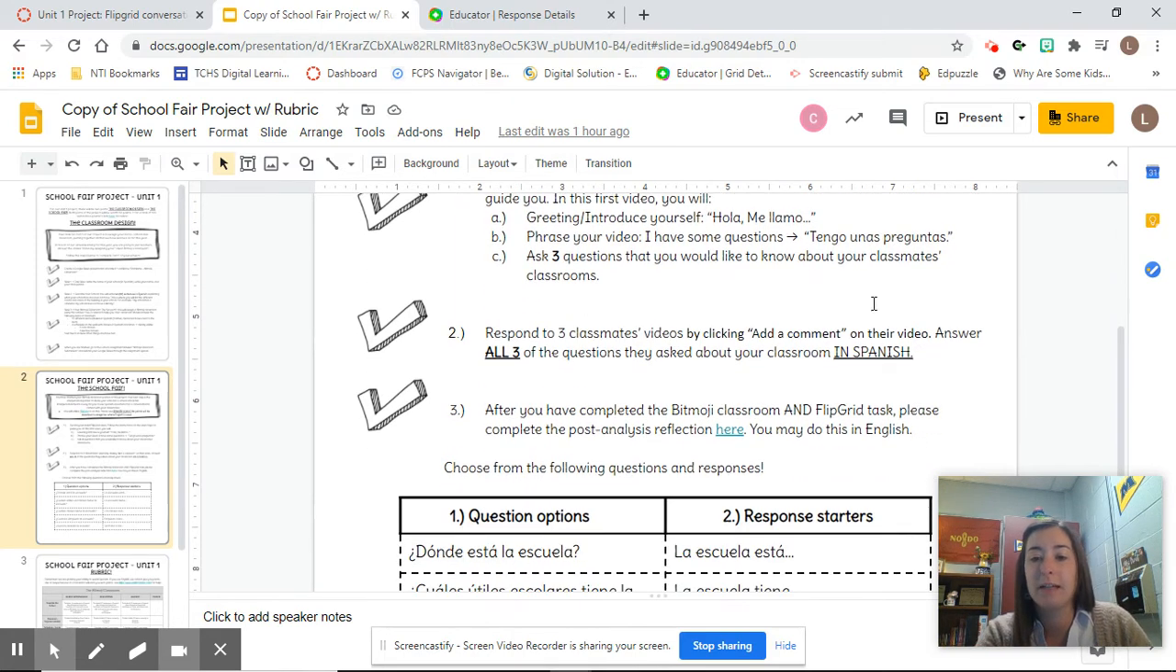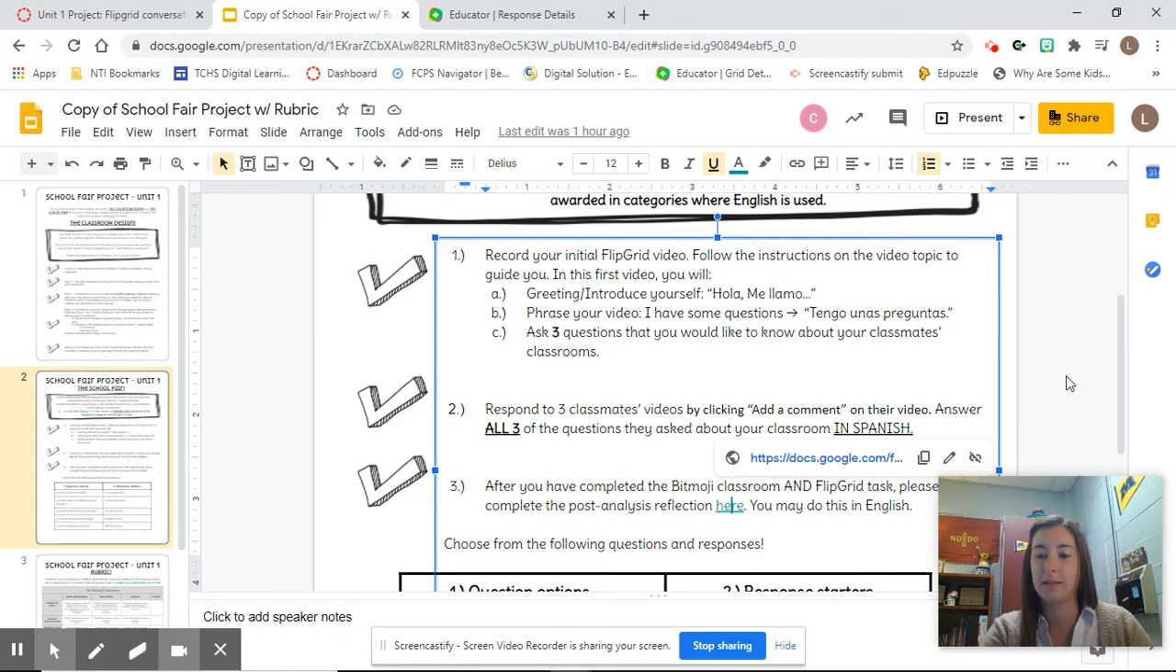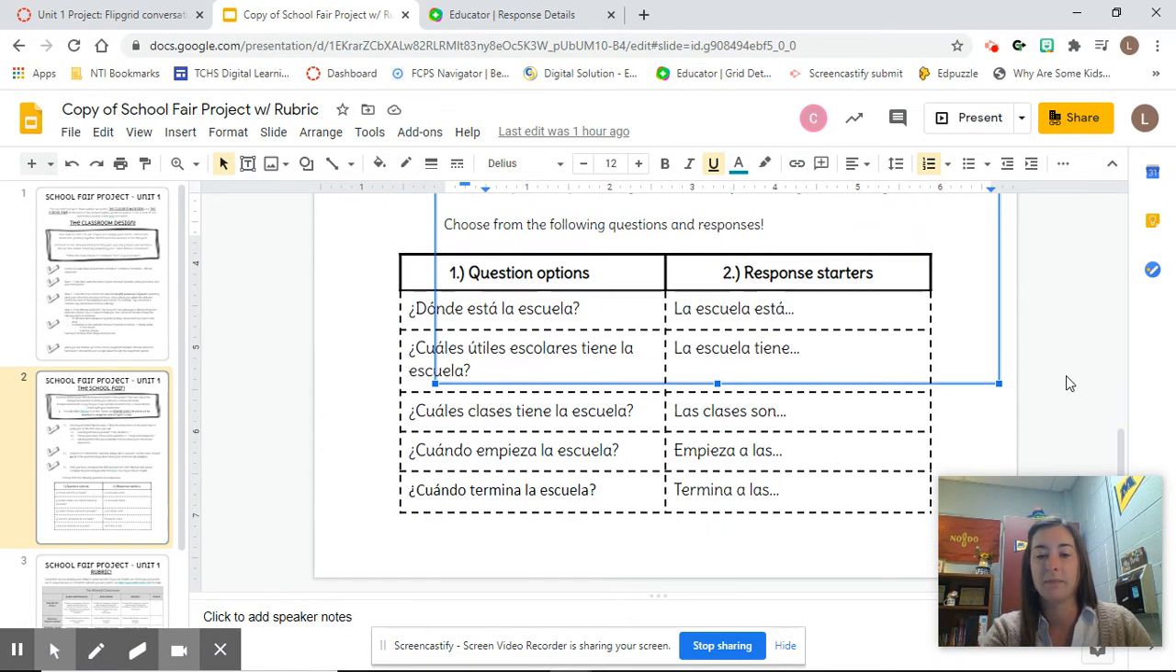After you've done both of these parts, you will complete the post-analysis reflection. You click here for that, and it's going to take you to a Google form, and it's just a little reflection and feedback on your project. You don't need to go back and submit that in Canvas. It will submit to me in Google Forms, and I'll see it there. So you just fill out the Google form and submit it there.